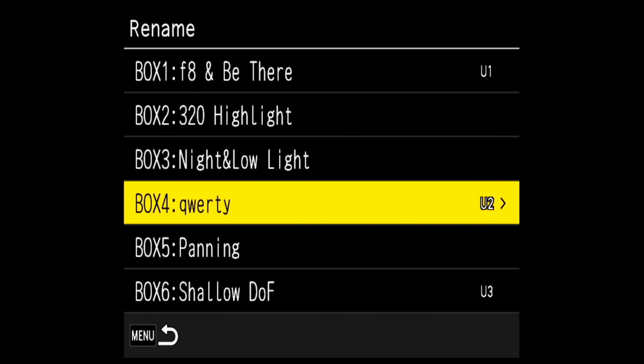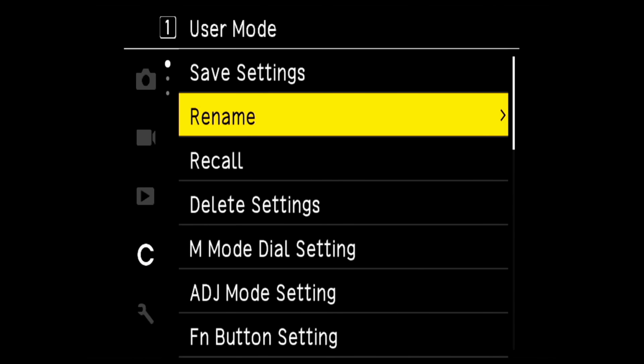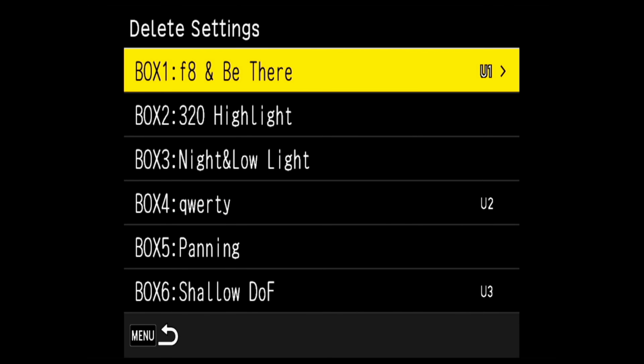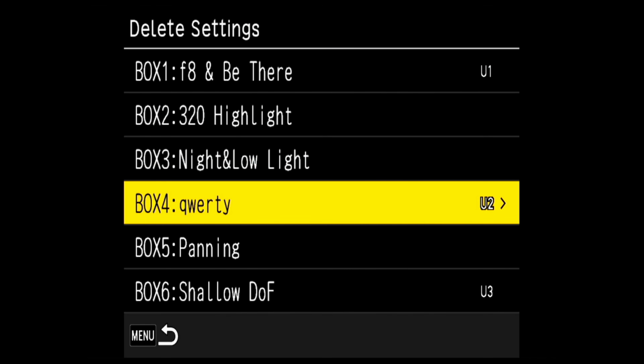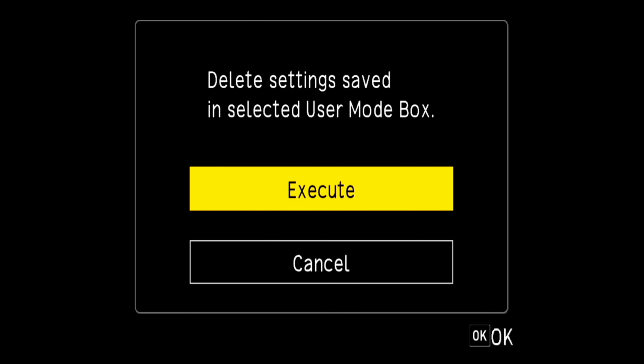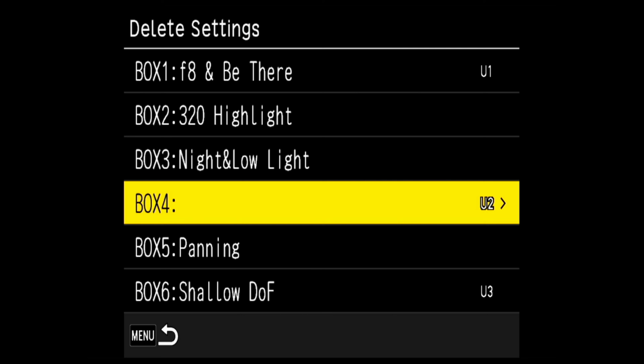It's changed. If you want to delete one, like I do now, because this one is just garbage, you have to go back out to the menu and then go down to delete settings. Don't worry, this just is dealing with the boxes. It's not going to delete anything else on your camera. So go to delete settings, scroll down to the box that you want to delete and press OK. And then just click execute. And you will find now that box 4 is empty.